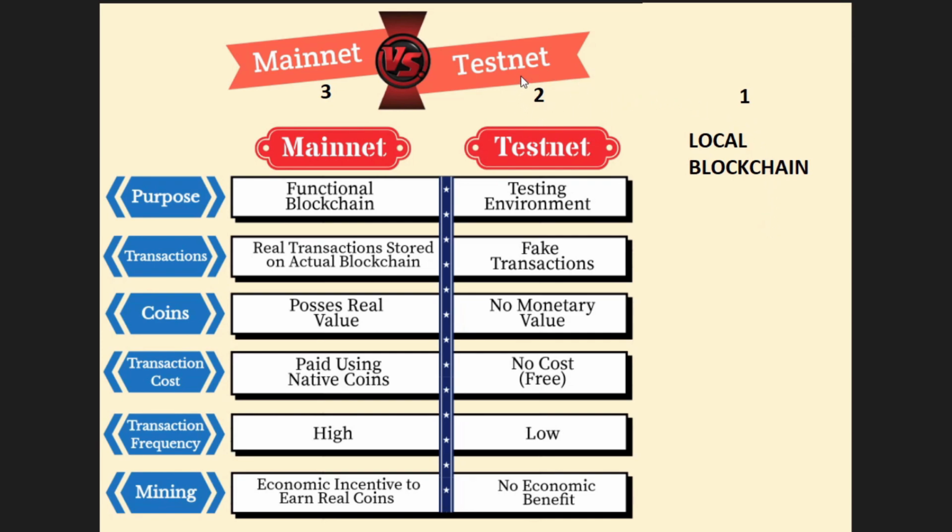Once that's complete and you've built your application and it's ready to be tested publicly, you'd put it on a testnet, a testing environment, fake transactions. And still, it's not real money, but it gives you the feel that it's actually gone live to the public. And then once that's ready and all the bugs are ironed out, you can then put it onto the mainnet. Now we're at step 1, and that's what we're going to work with today.